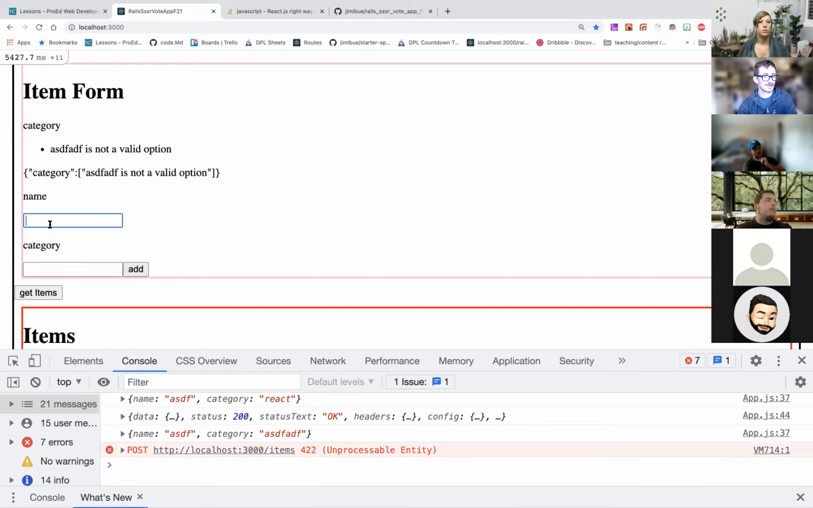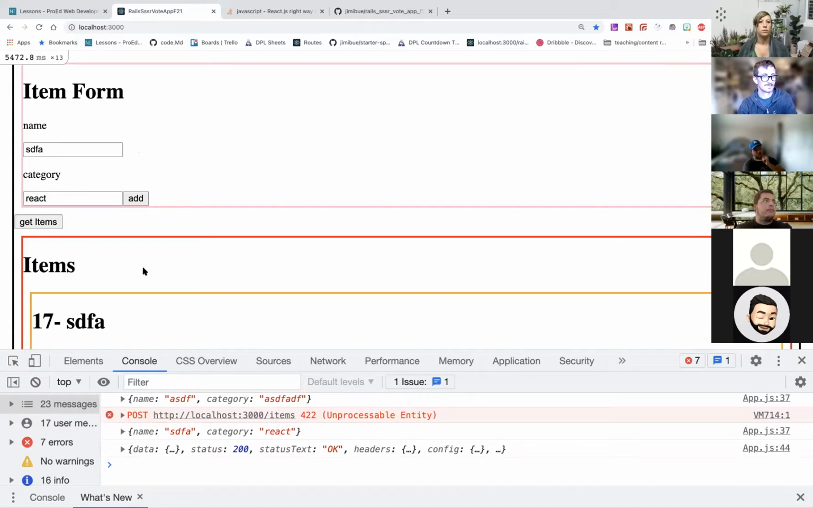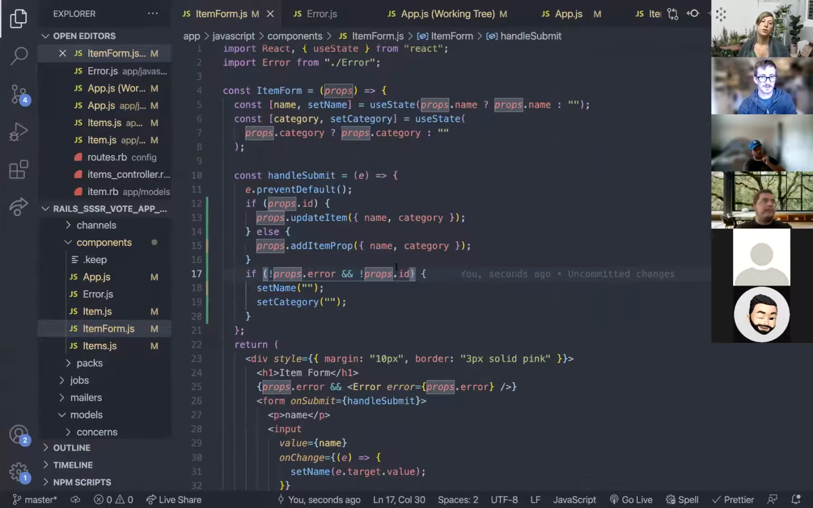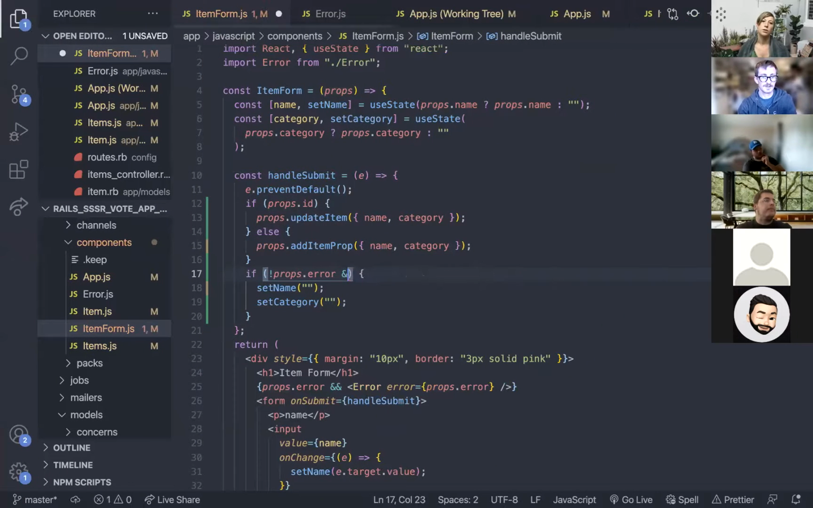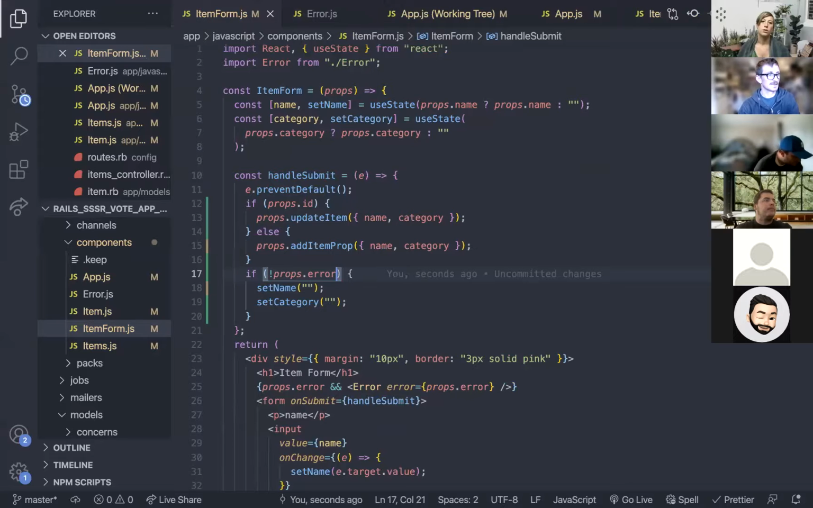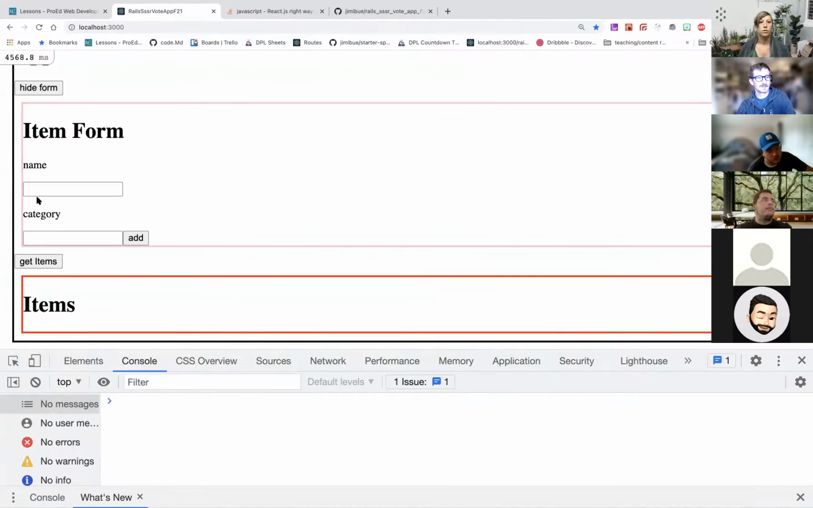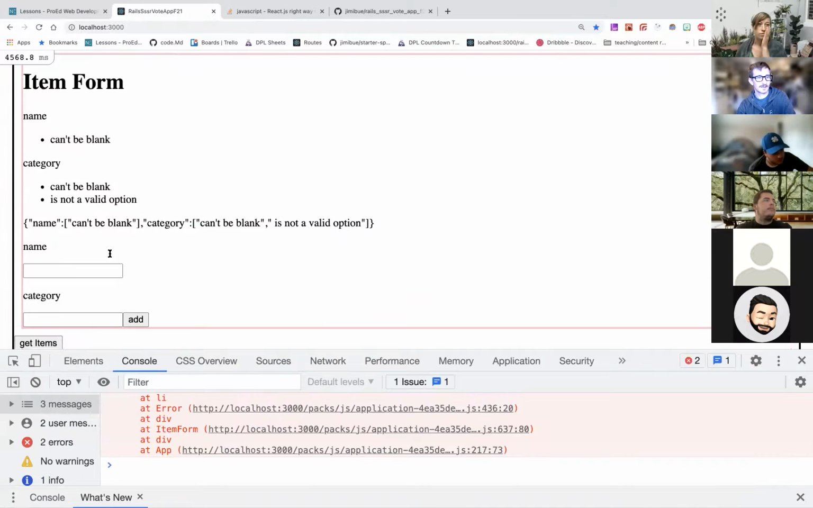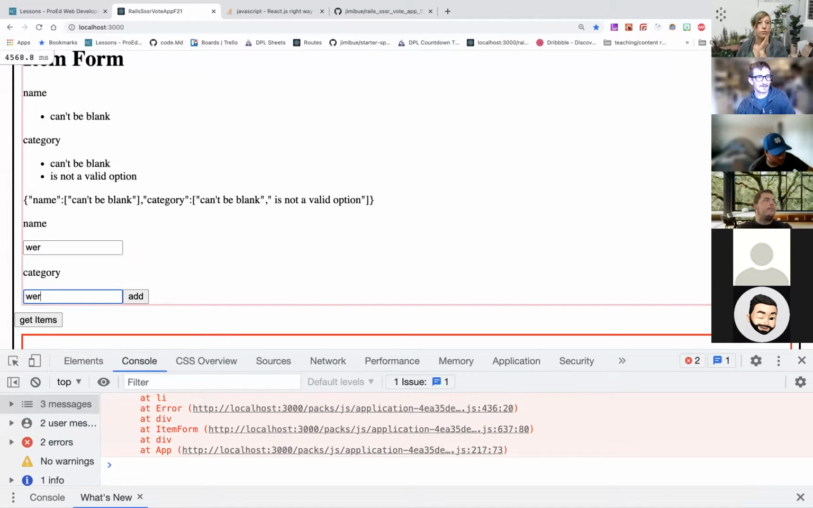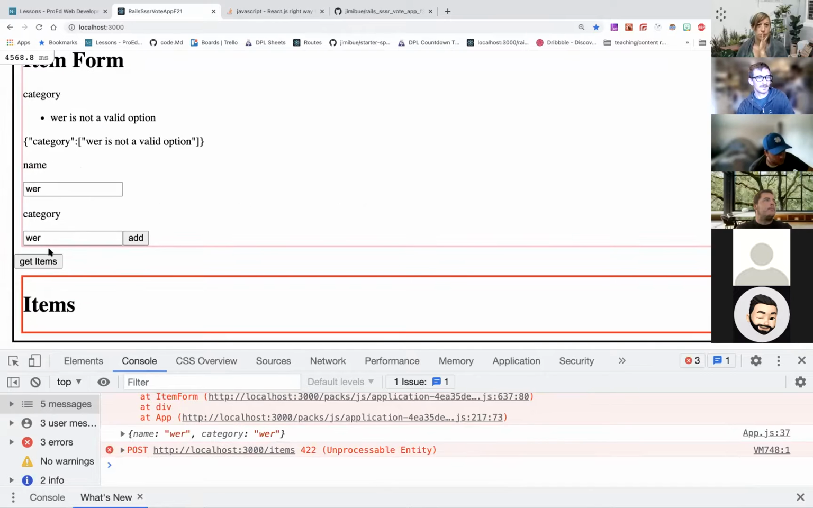Ooh, that's really buggy. I'm going to remove this part. Am I screwing that up? Let's do this. If not, props.id. Sorry. So let's give it a name. Let's first give it invalid stuff. Then let's give it an invalid category. So that stays there. Let's give it a valid one.